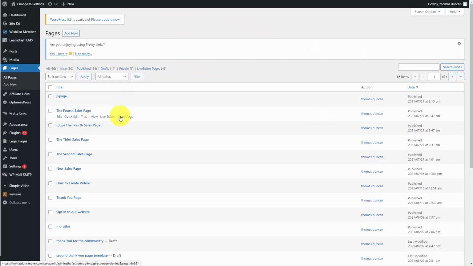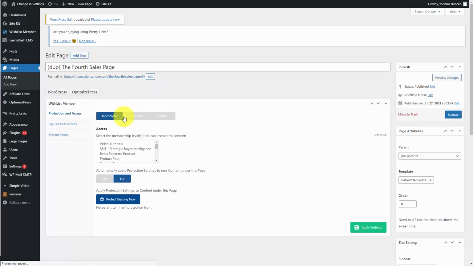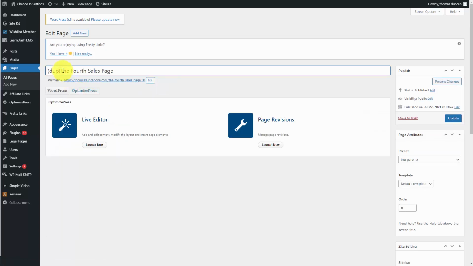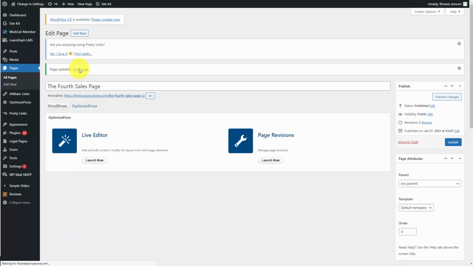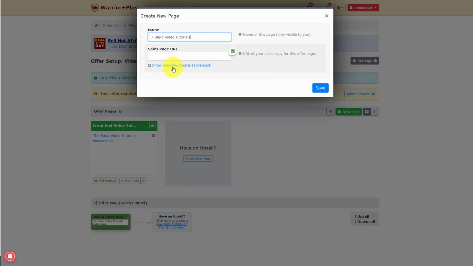Now, assuming then that we have created a sales page before for this product in a previous offer, all we're going to do is clone the page for that product. And we're going to use it again, except we're going to have a different URL. And so we're going to update and save the new page. We're going to get this new URL, and we're going to head back to our WarriorPlus interface. We are going to place that sales page URL here in this area. We're going to save it.